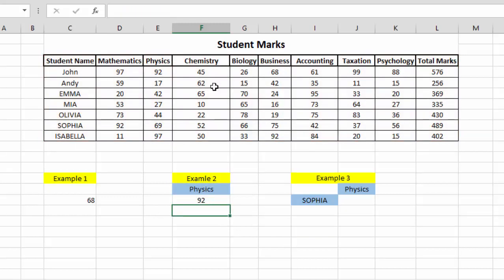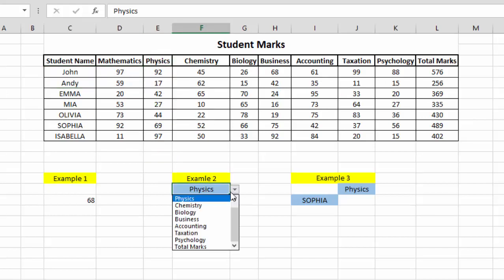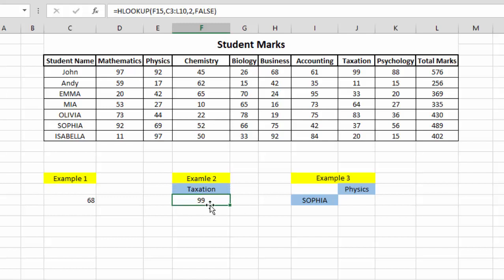Here you can see John has 92 marks in physics. So this means the answer is correct. If we change the subject name, maybe again we use taxation 99, it will automatically change the marks according to our selected subject.